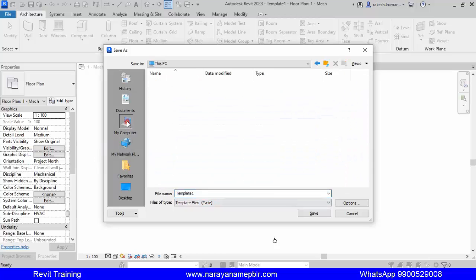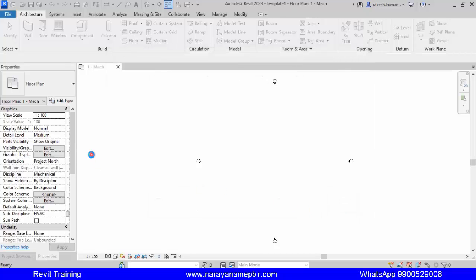Any location you can give. For the time being, I'm just saving it on the desktop. For example, project template: we are doing an HCL project, and this will be used in all the HCL projects. So I'll create the project HCL template.